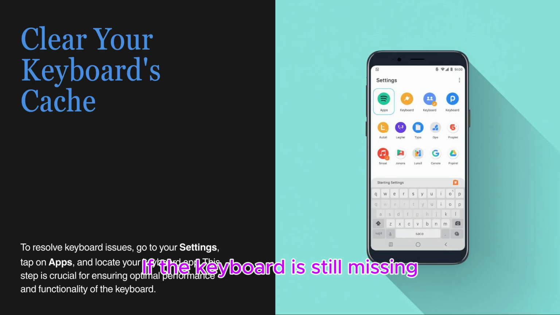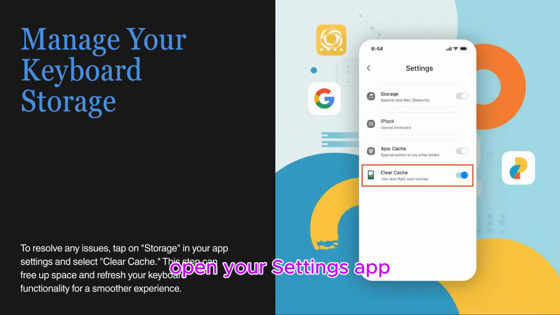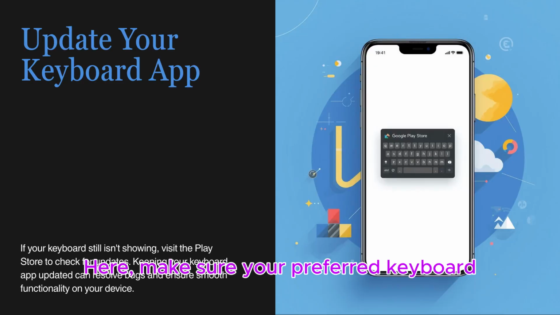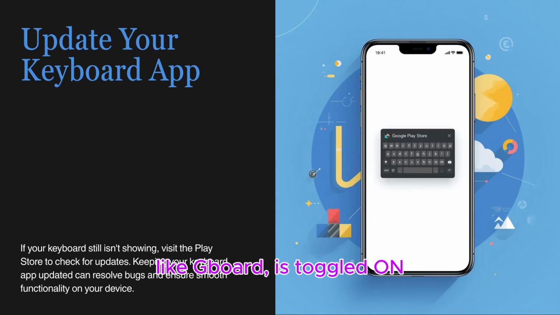If the keyboard is still missing, open your settings app. Scroll and tap system, then languages and input. Tap virtual keyboard or on-screen keyboard. Tap manage keyboards. Here, make sure your preferred keyboard, like Gboard, is toggled on.